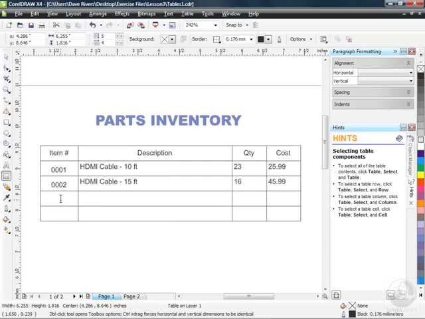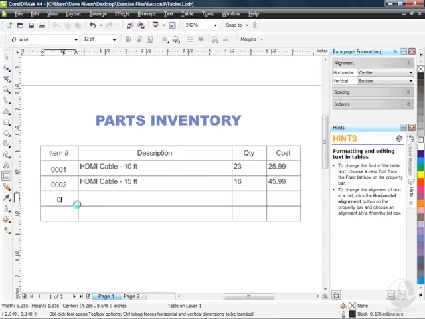So now I can click down here in this cell. Let's try another one, 0003. Hit Tab. Let's do an SVG cable. 10 foot. Tab over. Let's put 22 of those in stock. And they're a lot cheaper. We'll do $10.99. So that's creating a table from scratch, pretty much just using the table tool to create the table and then making a few minor adjustments along the way.